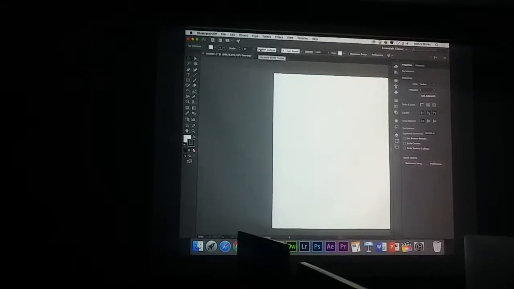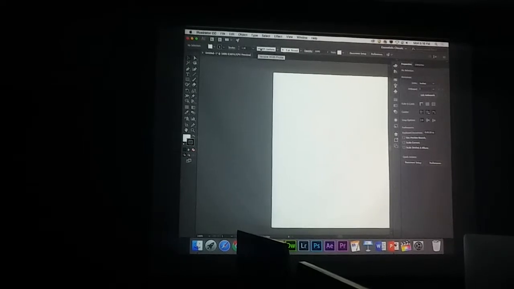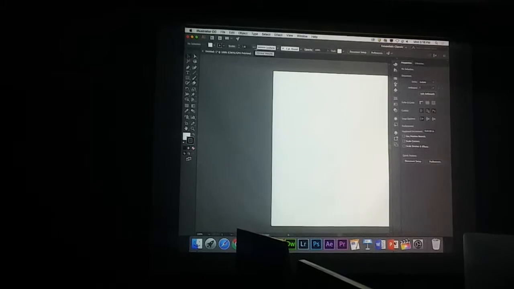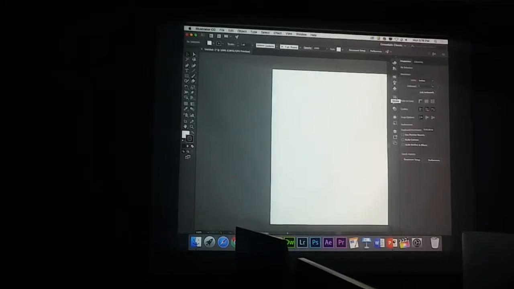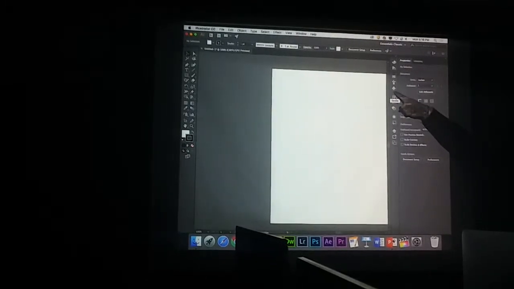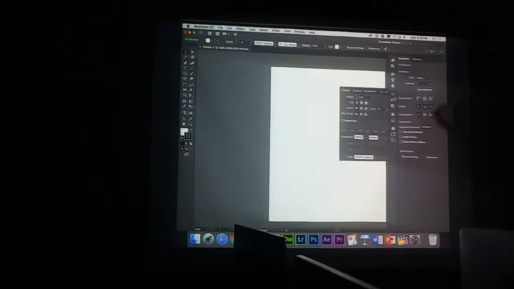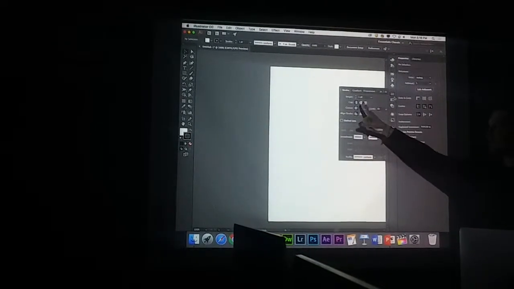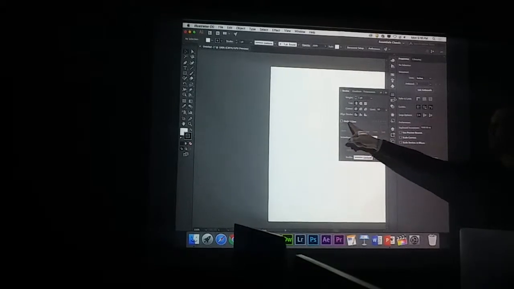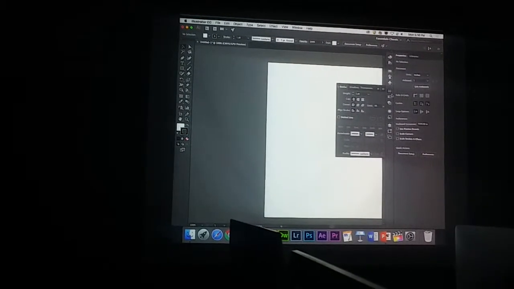With a stroke, you also have the weight of the stroke. That's how thick the line is. You can change that right next to this. Or, alternately, you have a full stroke palette, which will appear over here on the right-hand menu. If I click that, it brings up a big dialog box where I can change the weight, I can change the capping, I can turn it into a dashed line, all of that stuff.